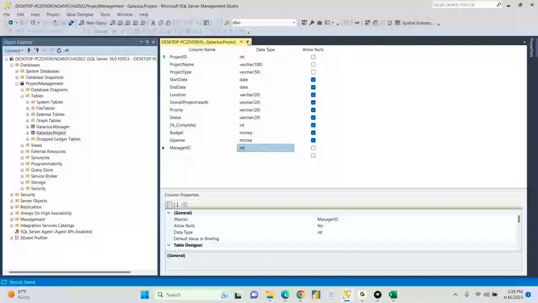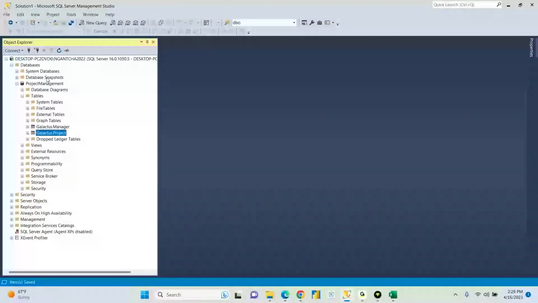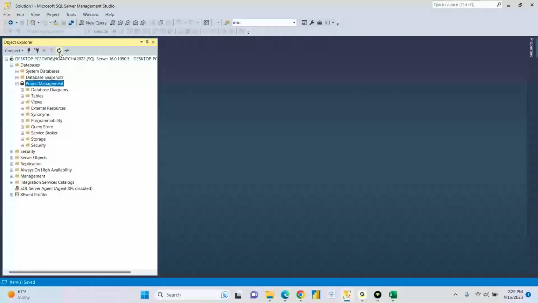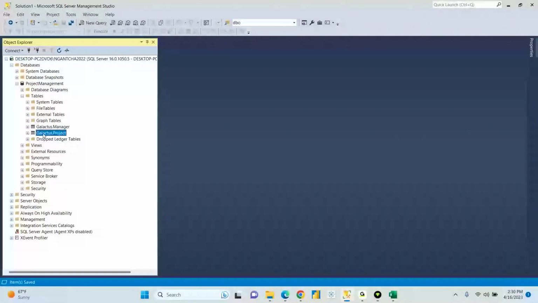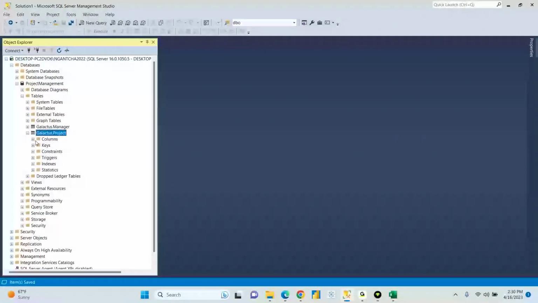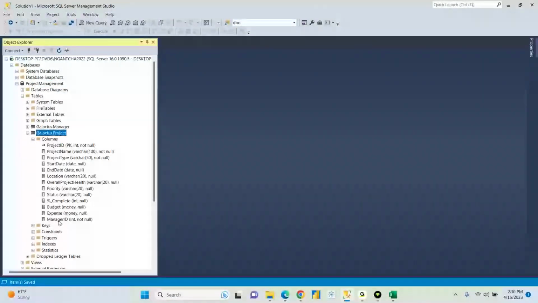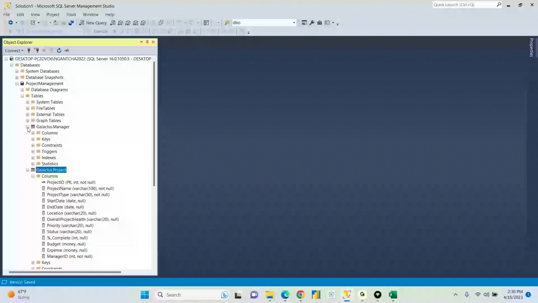I'm going to shut this down. I have to refresh the database so that it gets updated. Right. And I have to check and make sure that the modification was actually implemented. So let's go to the project table and let's confirm that the data type for manager ID has been updated to integer. You see it right here. And now the primary key and the foreign key are of the same data type.